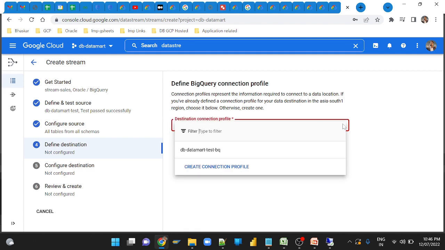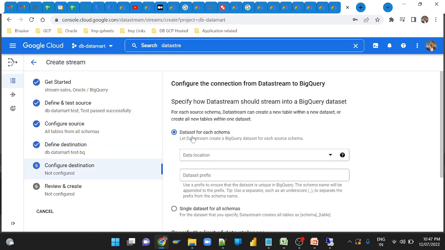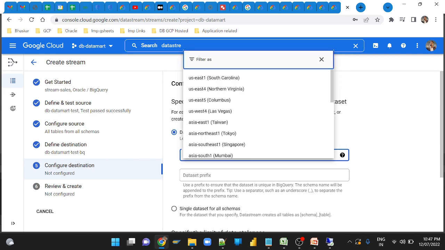You need to select here the destination profile. So the destination profile is BigQuery. So we have selected the BigQuery destination profile. Click on continue. So here you need to provide the data location. The same region you need to provide here as well, the Asia South 1.